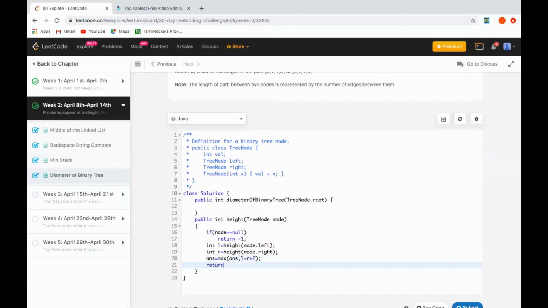But this function is of the height, right? So what do we have to return? We have to return the height of this tree. So what is the height of this tree? The height is the maximum height between its left subtree and its right subtree, and then because this is a new node, we add 1 to it, right? This is our height function.